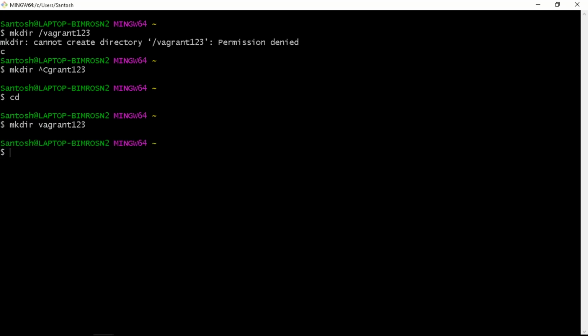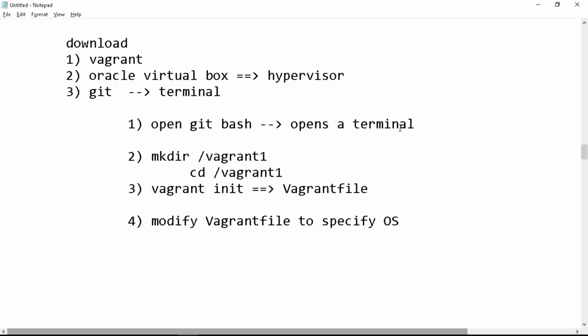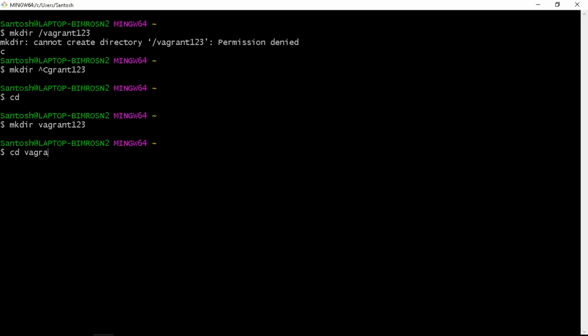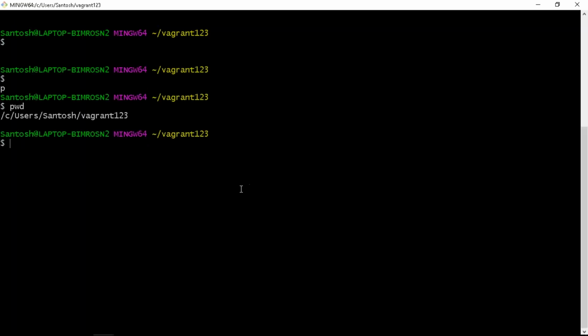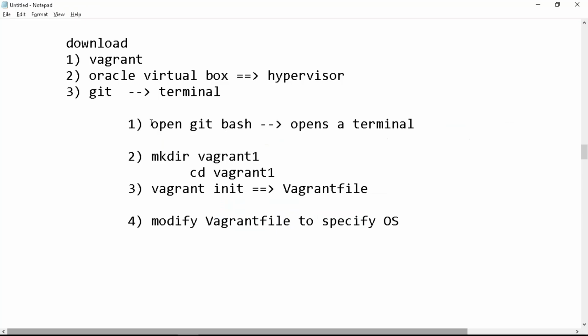This is your current directory, right? What are the steps? Open git bash and then mkdir vagrant1, cd vagrant1 and say vagrant init. 1 2 3 or 1, anything is fine. Then pwd, it will create a directory inside my home directory. So this is in Windows, this is my home directory, and vagrant 123 I created. Now just say vagrant init. This will create a file called vagrant file in the local machine, right? Now just open this file using vi command.